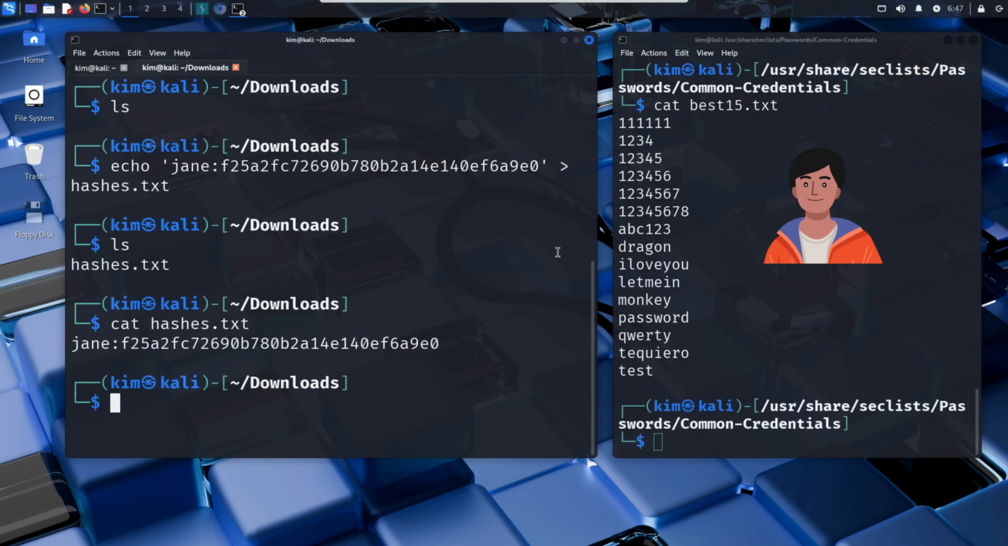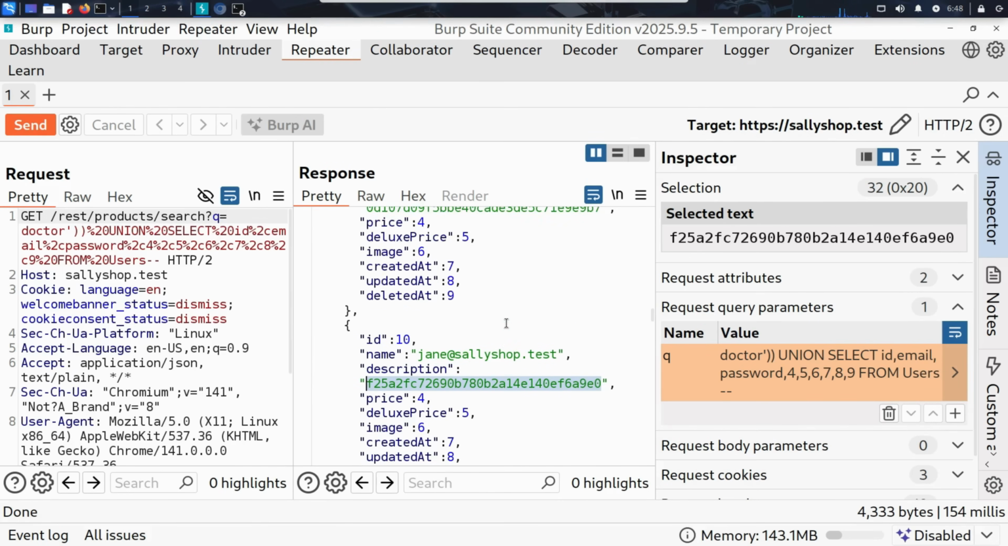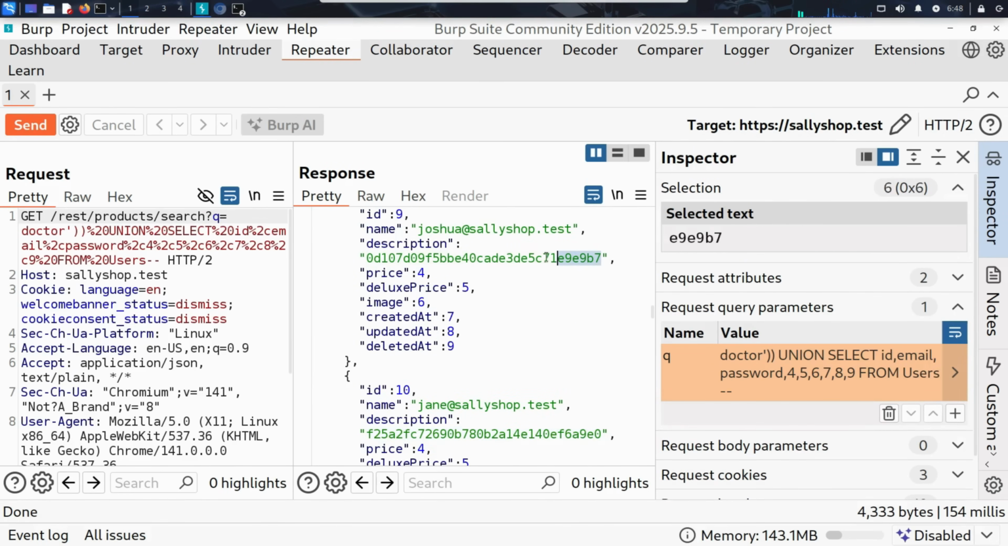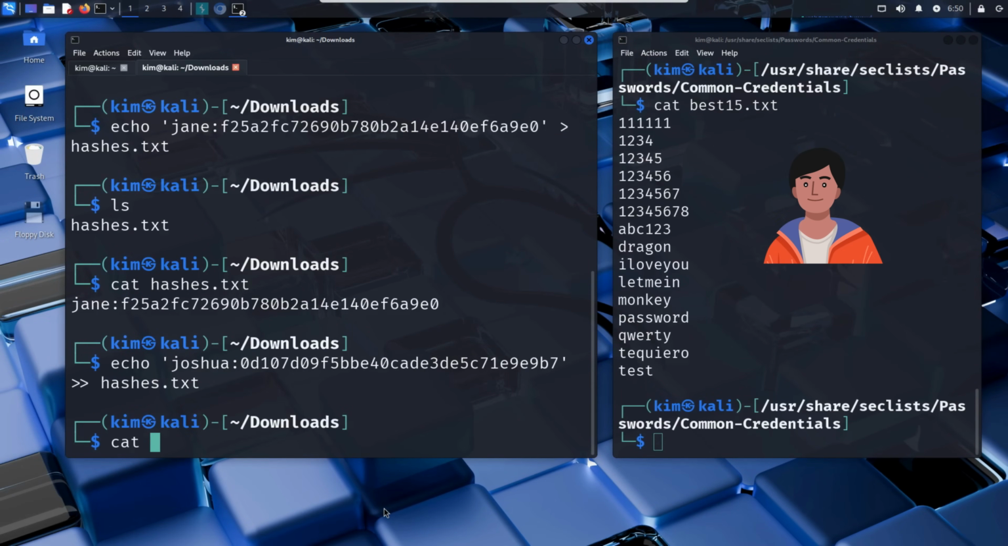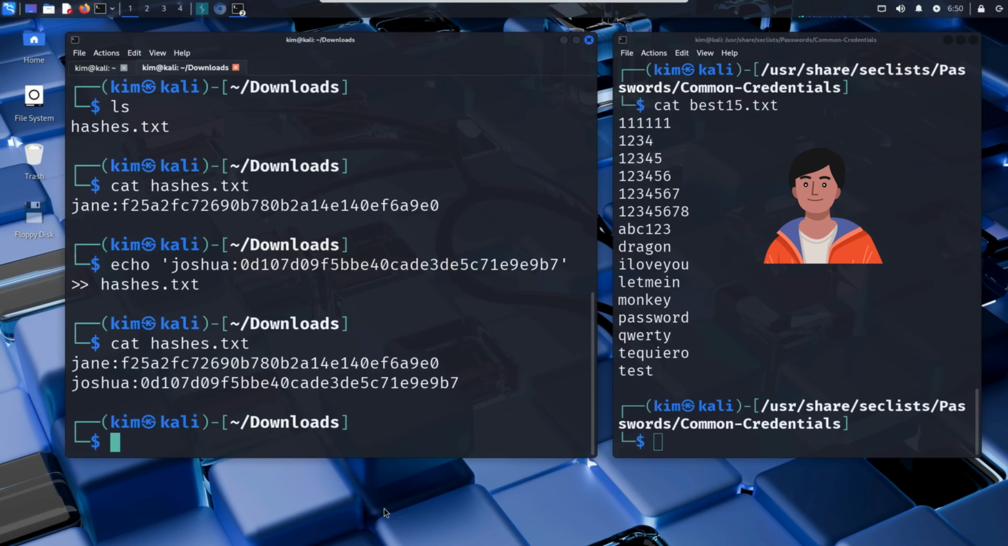One useful feature in John the Ripper is the ability to label each hash with a username. The format is simple, username:hash. This is what Kim uses for his hashes files. It helps keep things organized, especially when cracking multiple hashes at once. Let's say Kim also wants to crack Joshua's password. He copies Joshua's hash from Burp Suite and appends it to the same file. Again, he uses cat to check. Everything looks good. Two targets, two hashes.